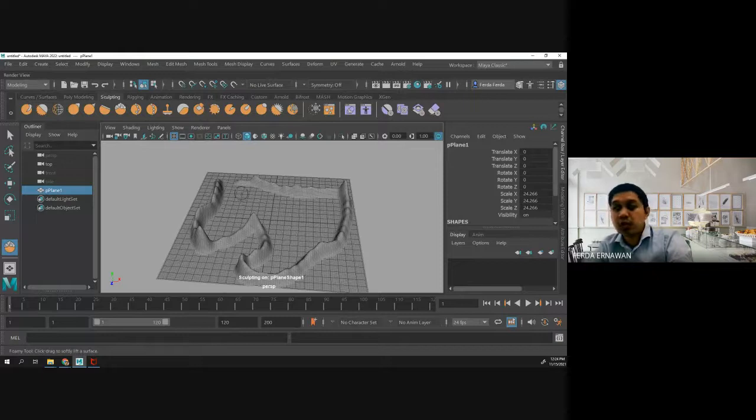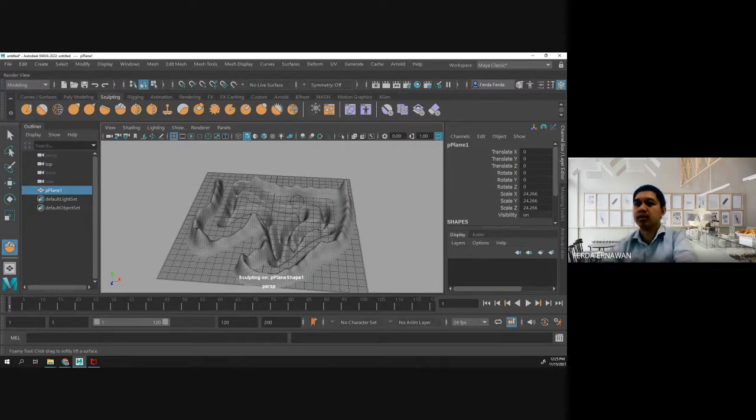Once you click left and then drag, it means you try to pull the surface. If you press and hold the Control button, and then drag, you push the surface. If you press and hold the Shift button, you are smoothing the surface. So let's say I want to make it larger like this, or maybe this area. Smoothing. Clear?